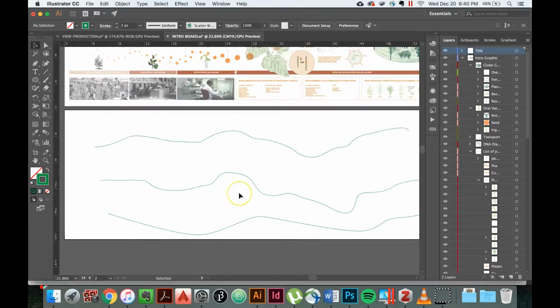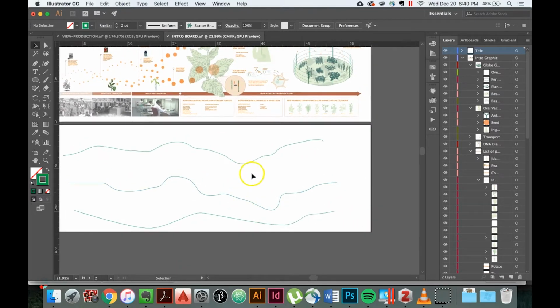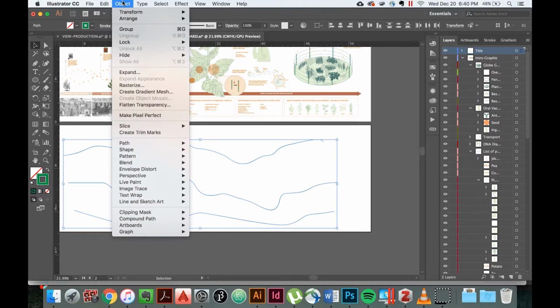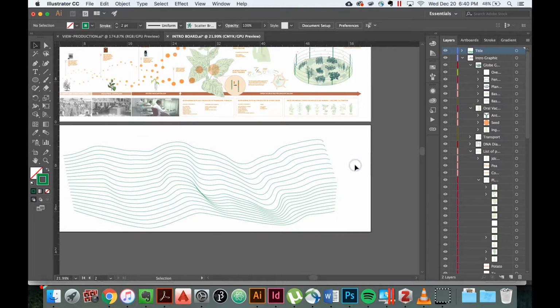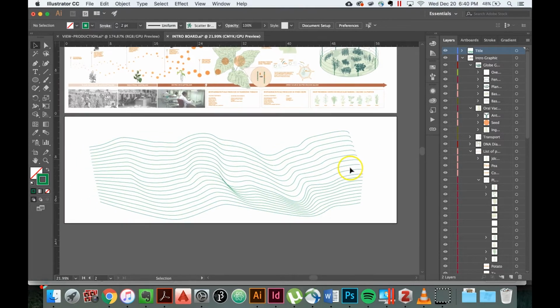So what we could do is kind of approximate the contours in between by clicking on these three and doing Object and then Blend and Make. Okay, great. So now we have these sort of approximated contours. This is never something you would want to do to actually show contours. You would always want to have your real contours. You should never let Illustrator draw these for you. But for the sake of just filling this space, this will be helpful for us.